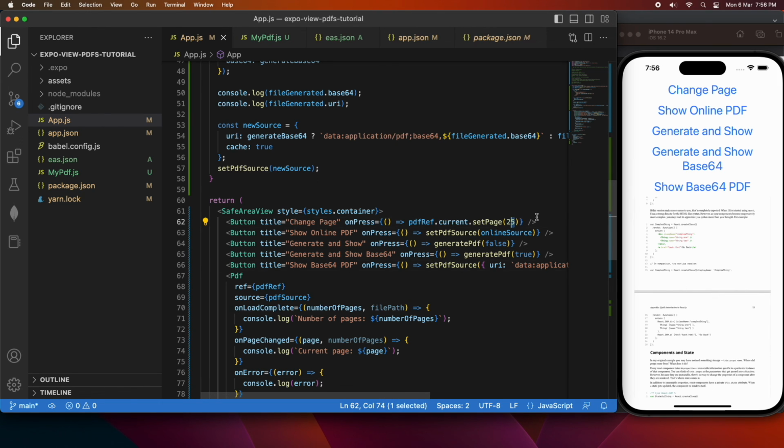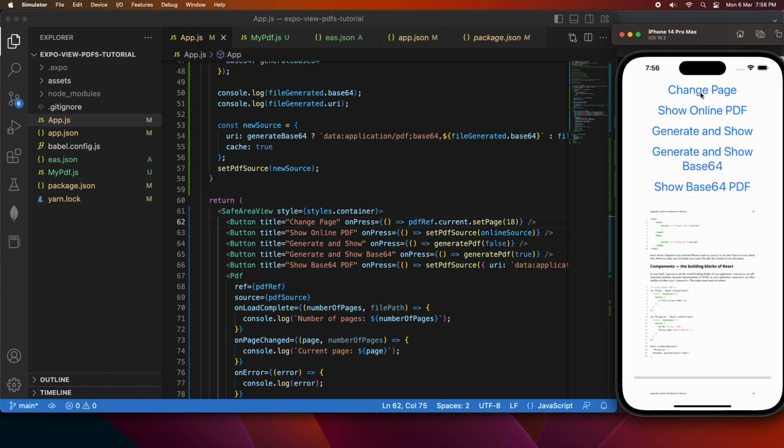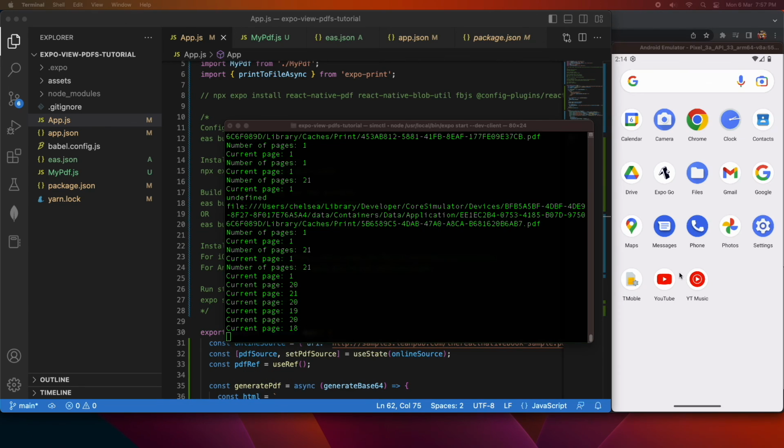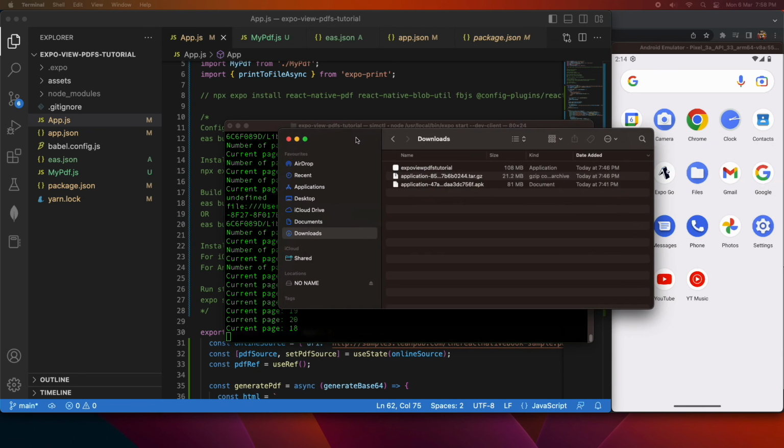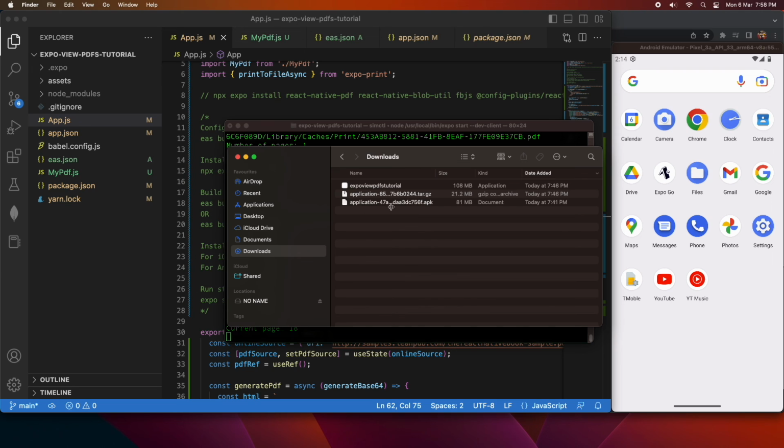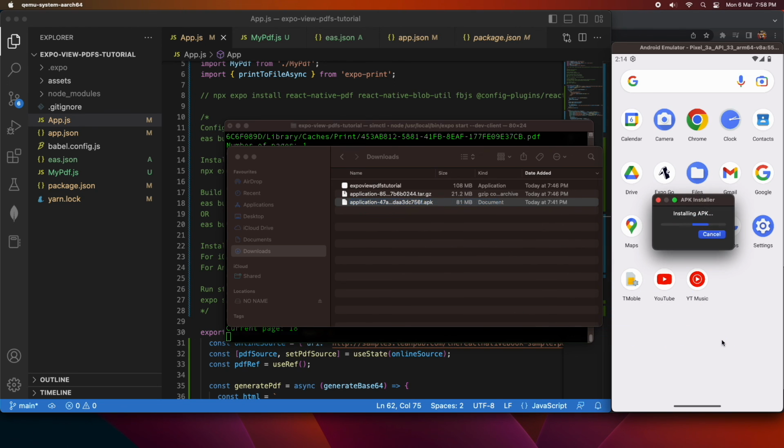If I go back and try to set it to something lower than the total page count, so let's say 18, if I save that and change the page, then it should take me to page 18, which it does. Finally, I just want to show you it on the Android emulator, and the reason being is there is actually a slight difference that you need to enable for it to work for Android. So that's why it's good to test on both the iOS and the Android emulator.